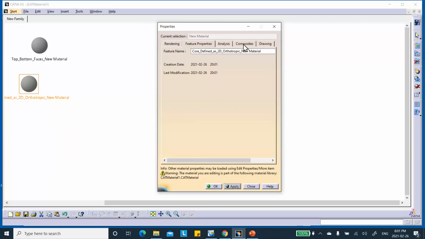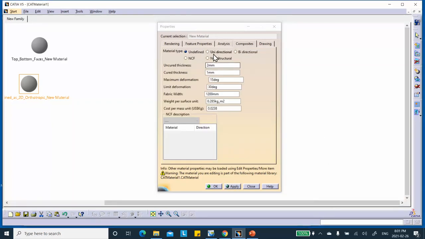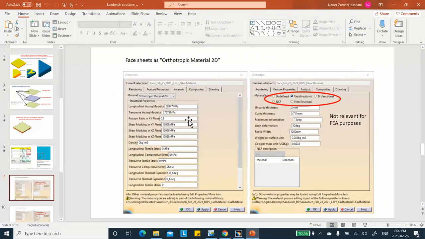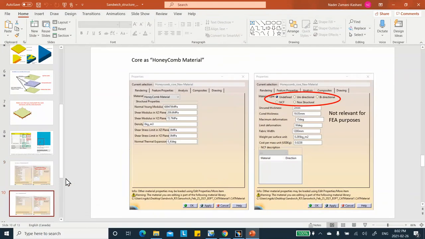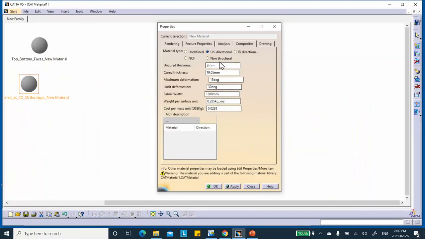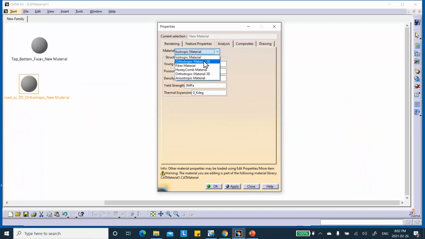So we go to the composite. For the thickness, although it doesn't matter, I declare it as unidirectional, and the thickness is 19.05, the cured thickness. This is what I'm doing here. My honeycomb has a thickness of 19.05. And then on the analysis, again 2D orthotropic.